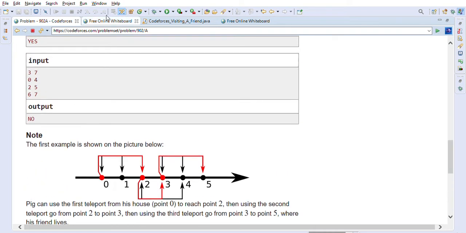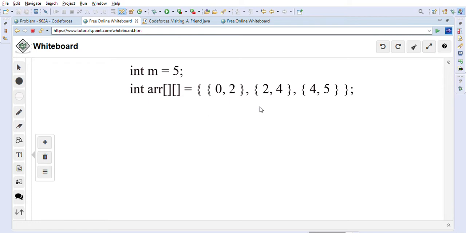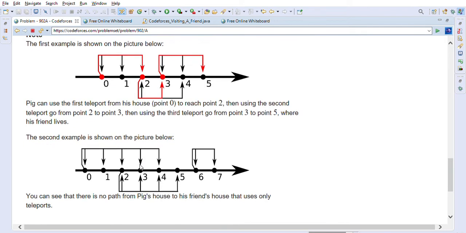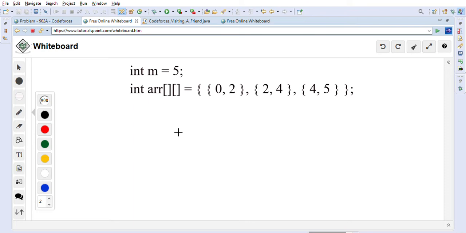So let's go ahead and take one example over here. This is the first example that they have given us, the same one. They have explained this example already here. This is the same example that we are taking. How we are going to solve this problem is we will create one variable, let's say the variable is called x. We will initialize it to 0, and then we will go through each of these teleports.